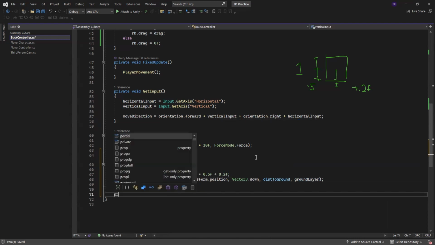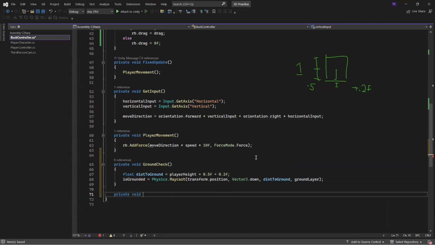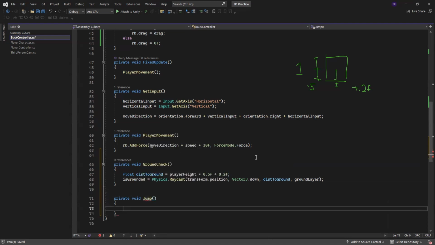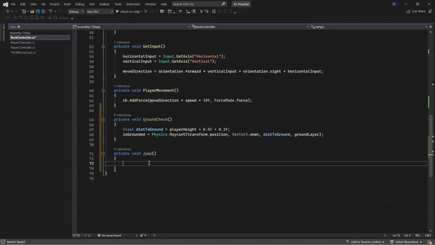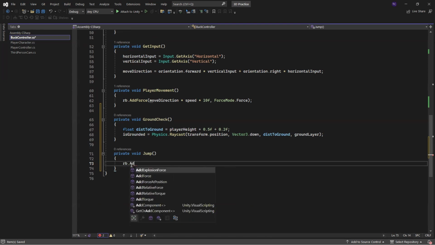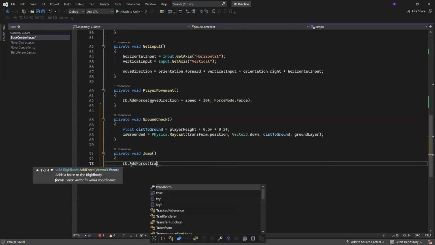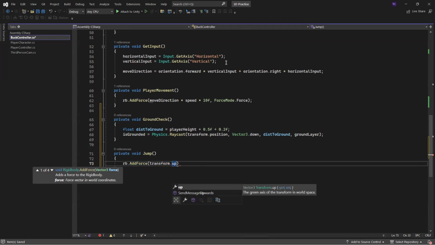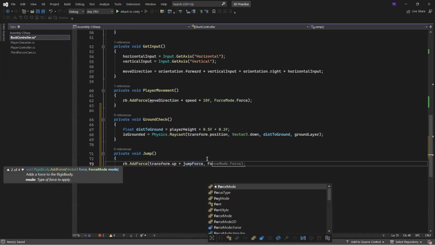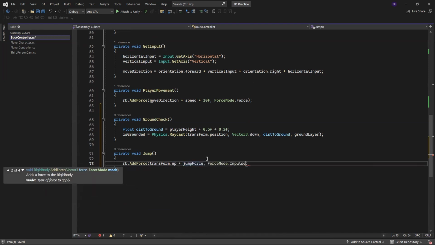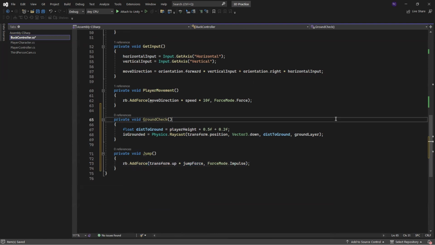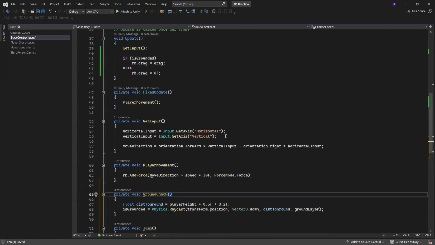After that, let's also add in now our jump, void Jump. And what we want it to do, of course, same as earlier, is jump whenever the player is on the ground. So like earlier, we're going to do rigidbody.AddForce, transform.up to get the upwards direction of our player, transform.up times jumpForce. And again, ForceMode.Impulse because we want it to apply once only. And now let's call that here.